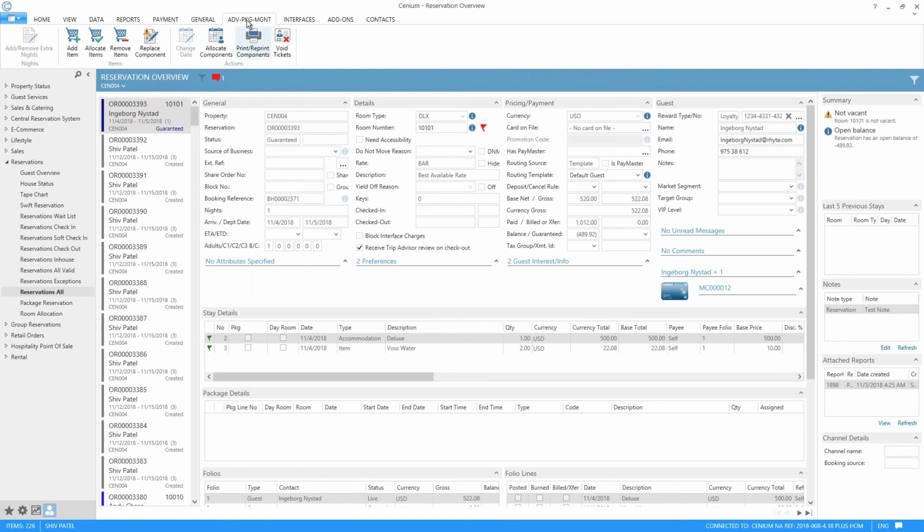In advanced package management, you're able to add items as you were in general. You're able to replace components. So you can replace an unallocated package line with a replacement item for posting. You can change dates on the selected package of the detail. You can allocate components. You can print components, meaning tickets, and you can also void tickets.